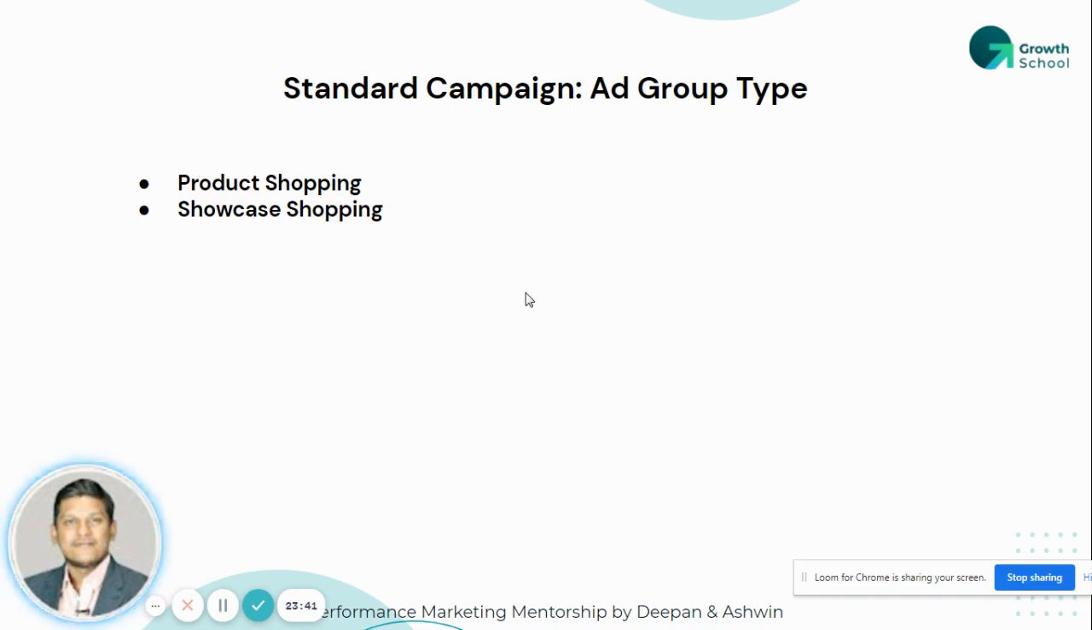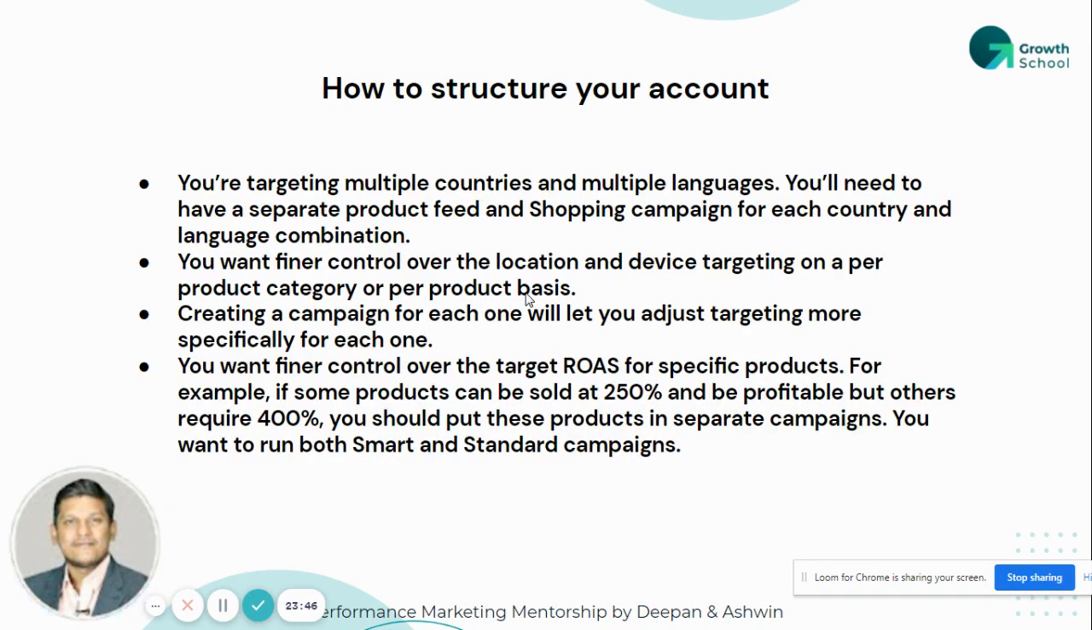So what exactly happens? There are two kinds of ad groups. One is product shopping. The second one is showcase shopping. Then there is this thing called how to structure your accounts. If you are a company doing business in different geolocations, then you can target different countries with different languages. You need to have a separate product feed and shopping campaign for each country, and with certain language combination.